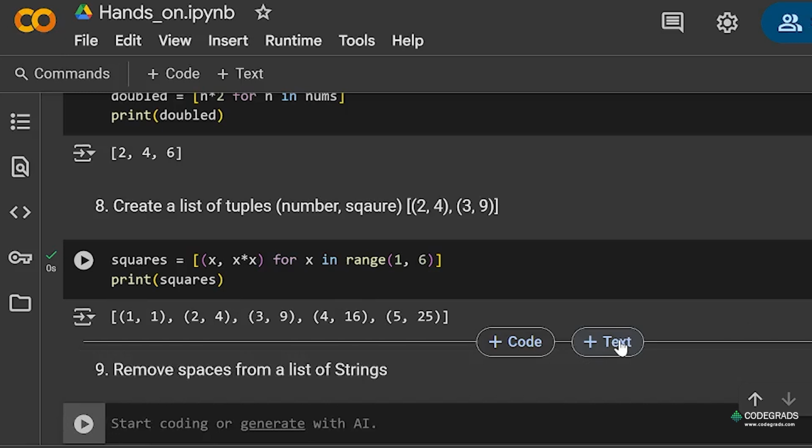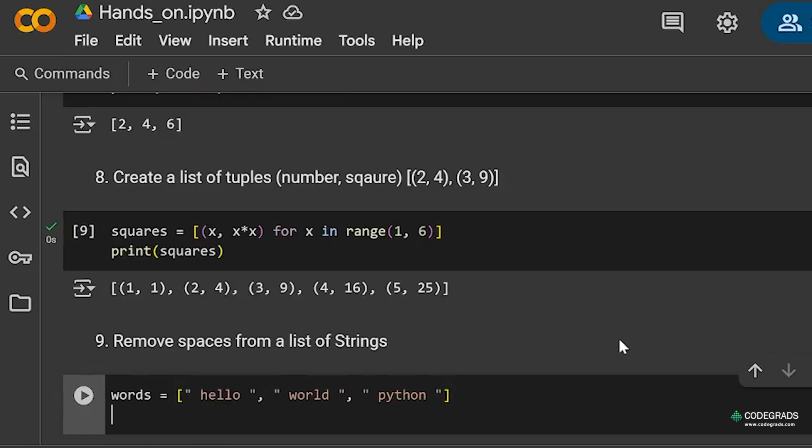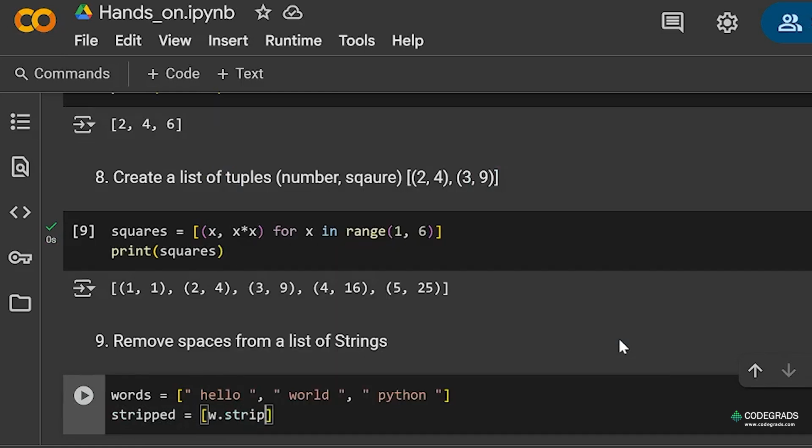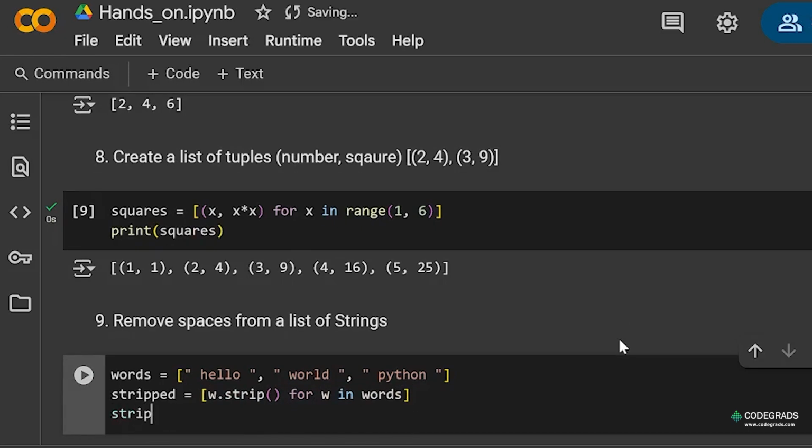Okay. Now, for that, I will create a list. Suppose we have hello, then a space, then space world, then space Python. Now we have multiple spaces in this list and I want to remove these spaces. So we'll use list comprehension starting with the variable name strip, and first of all we'll mention the expression here. We want to strip it, we want to remove the unwanted spaces. So w.strip() for w in word.